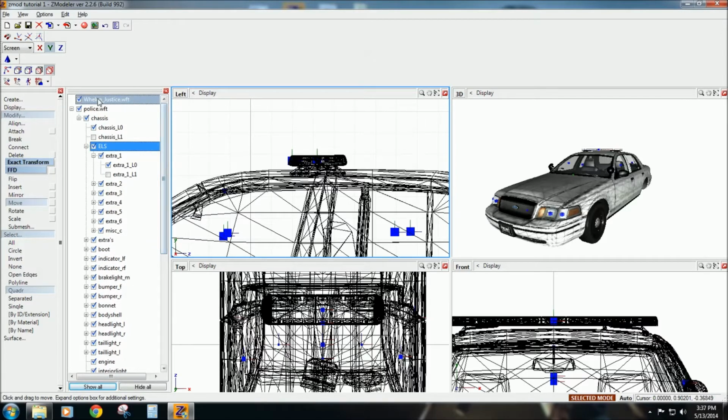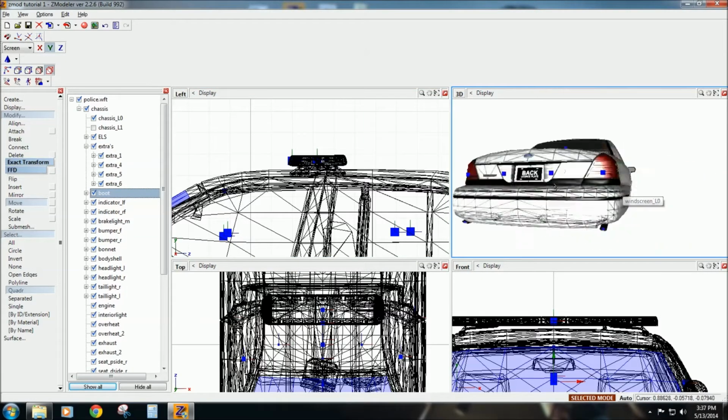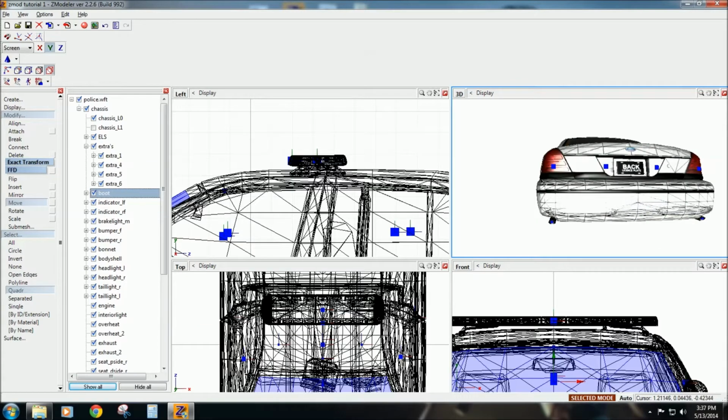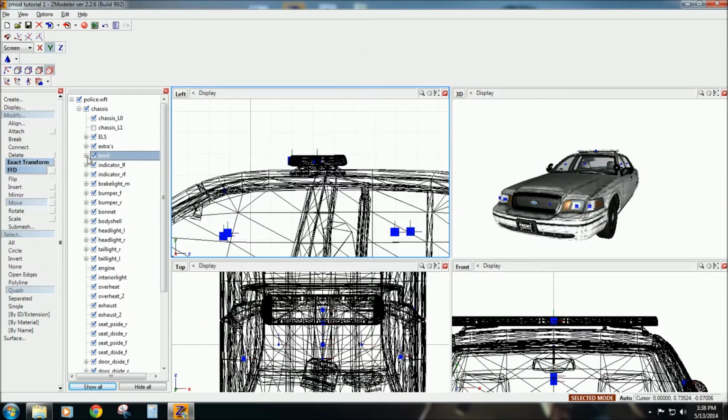After that's finished and done, right click on the waylandjustice.wft and delete. It's not needed anymore. This car does come with its own wig-wagging headlights and taillights, but we're not going to be using them. So what you're going to do is right click on extras, edit, and delete.